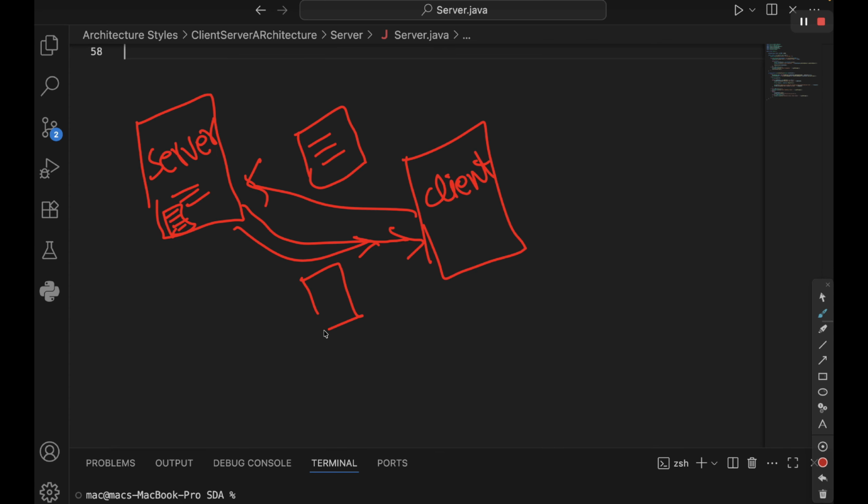So the client will receive the text message capitalized, and the server will also tell the client, thank you so much for using our services, and the text will be capitalized. So that is a very simple application. We are going to implement this application using Java programming language so that you can understand the concept of client-server architecture very clearly. So let me add the code.